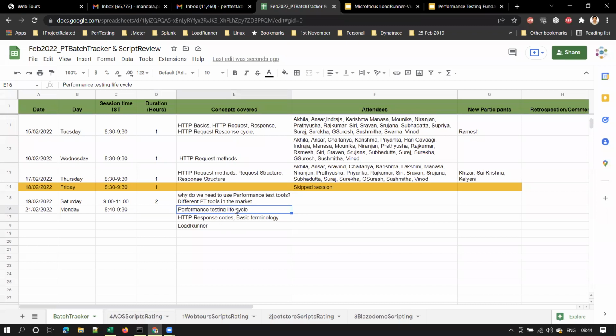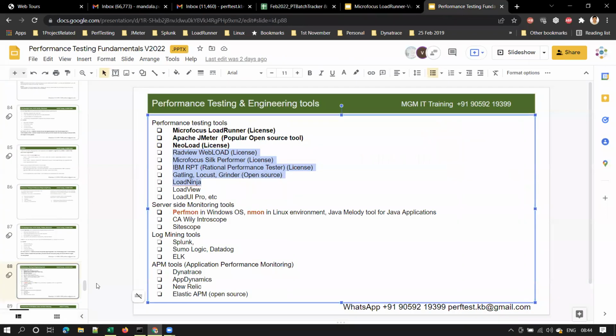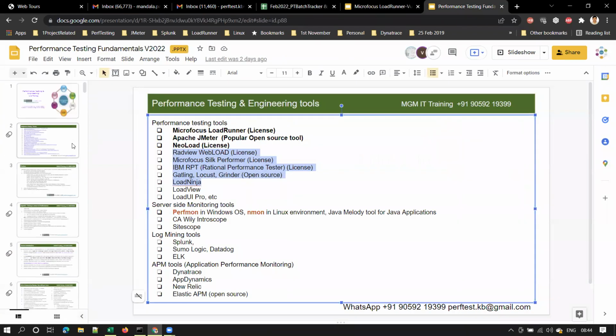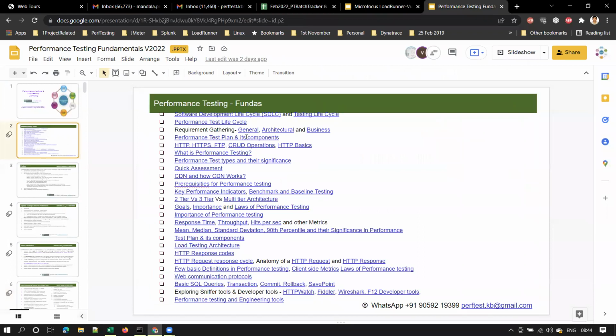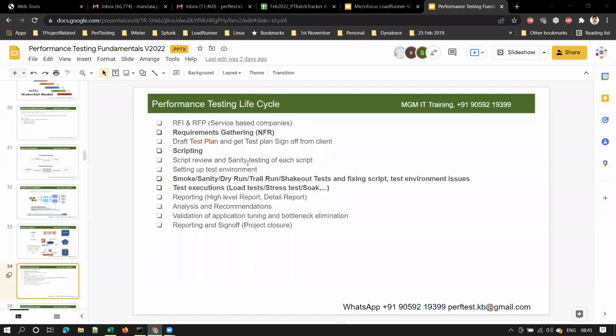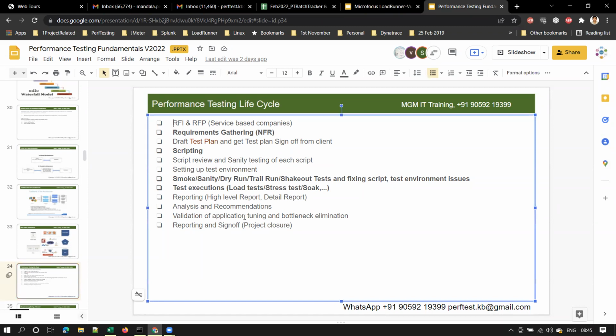In today's session, let me cover the performance testing life cycle and let me give an introduction to LoadRunner. So this is the performance testing life cycle. These are the different phases in the performance testing life cycle.